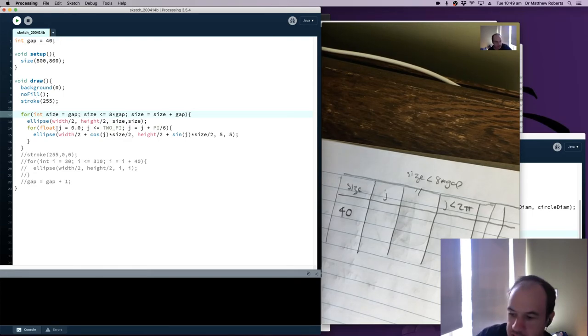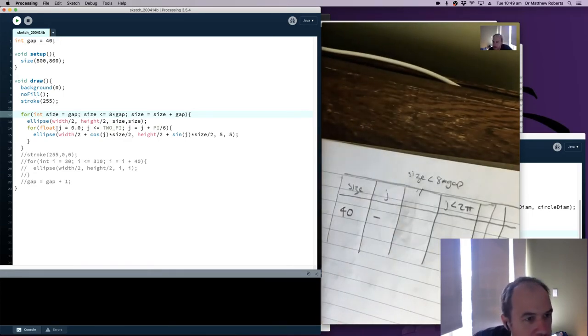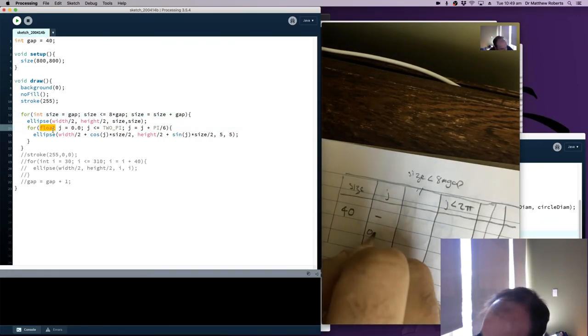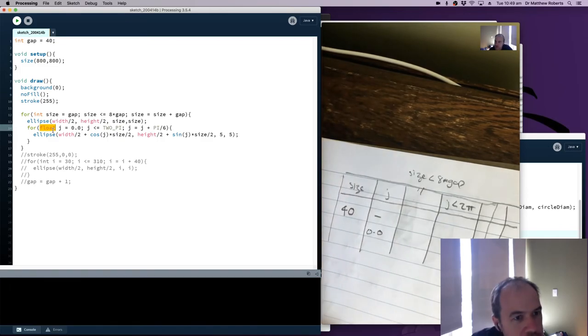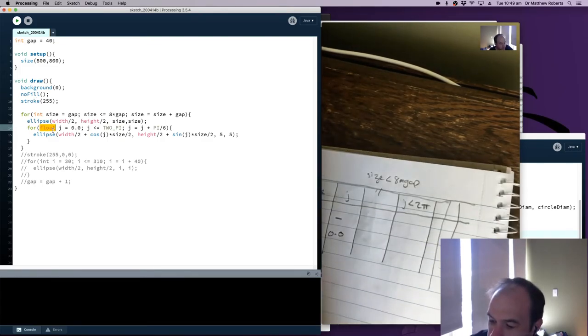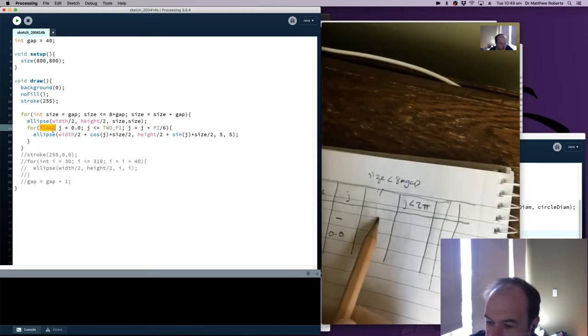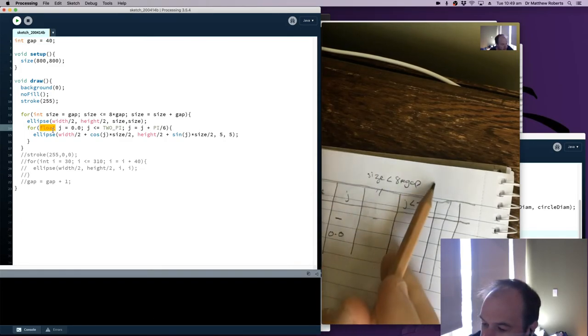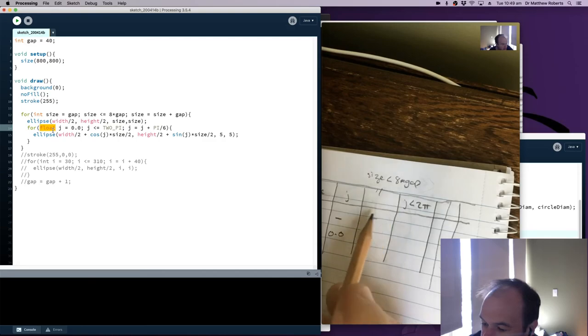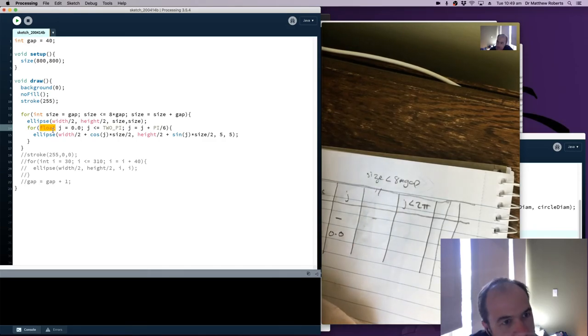And j doesn't exist yet, right? Then I hit line 14 and j is 0. Sorry, before I do that, when I hit line 12, size got set to 40 and I checked if size was less than or equal to 8 star gap. It can be hard for me to work out, is size less than or equal to 8 star gap, but it's much easier if I've already got the 40 over here on the left.